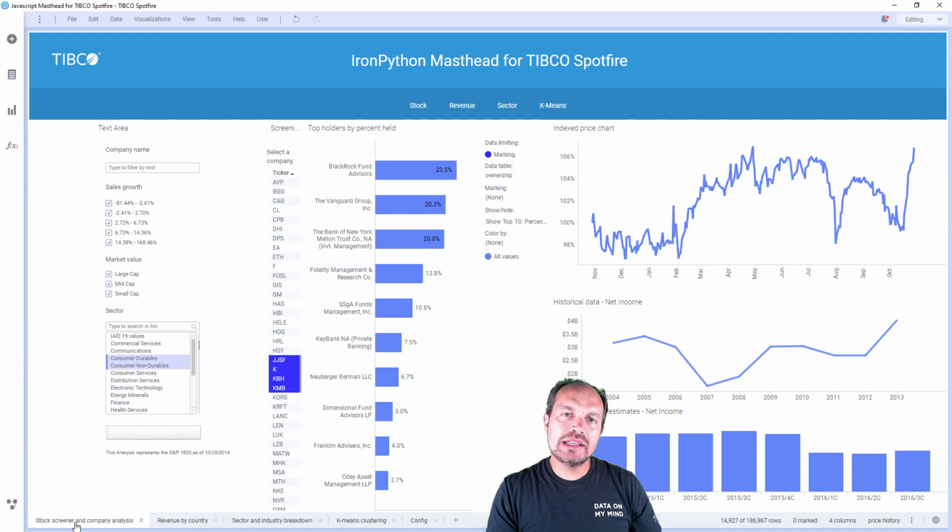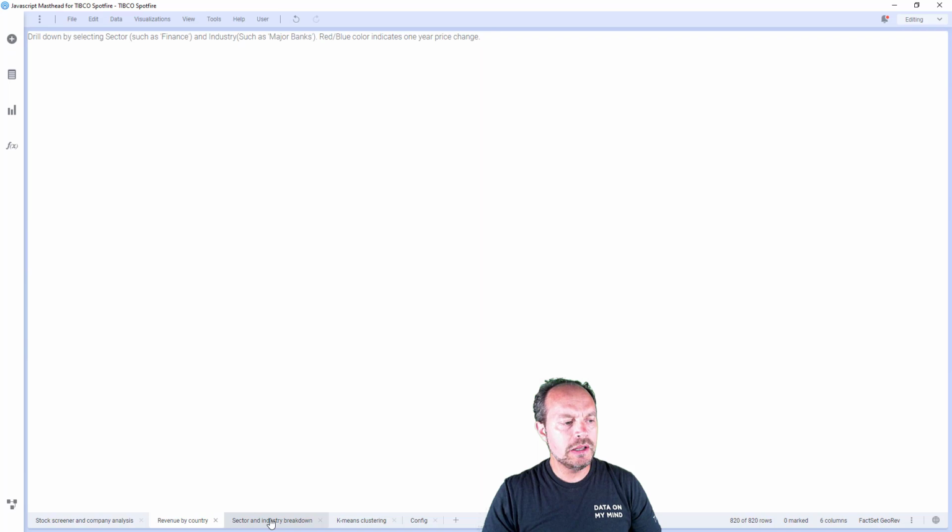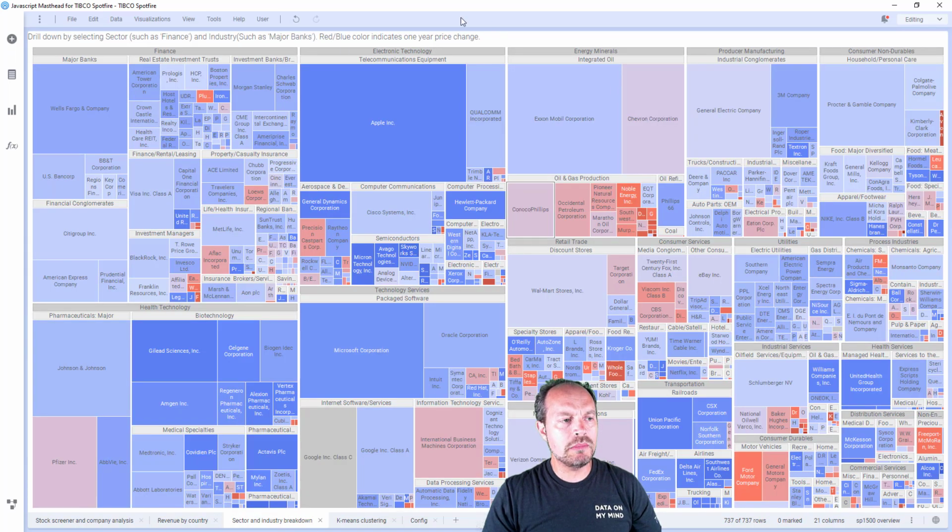So here I have my analysis that contains a couple of pages and my masthead right here, my banner or my header of the page right here. It has a logo, it has my title, it has some links. I can go to different pages. If I click on revenue, it's going to go to the revenue by country. Go to the next page. I have a tree map with no header.